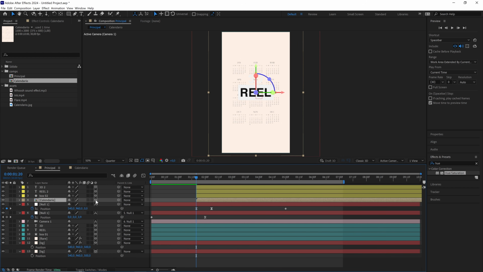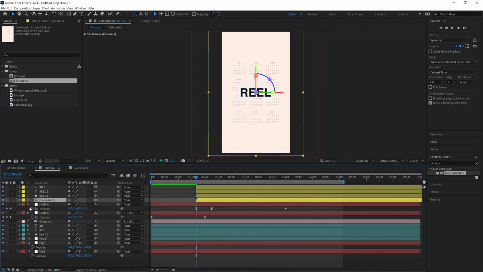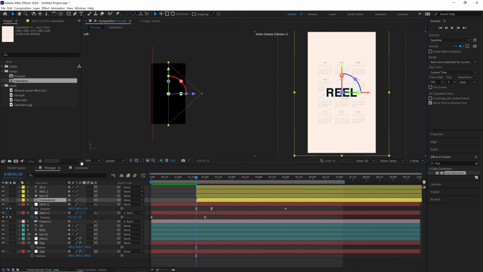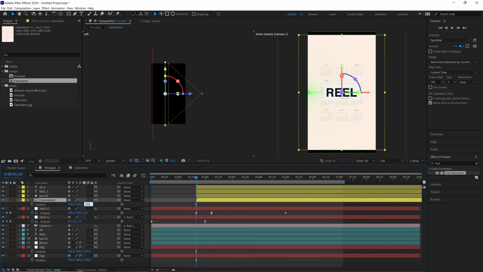We'll also convert it to 3D and the color yellow. What happens is, I'm going to move this composition a little bit towards the background to create the parallax effect. Here on the Z-axis, I'm going to set a value of 200.